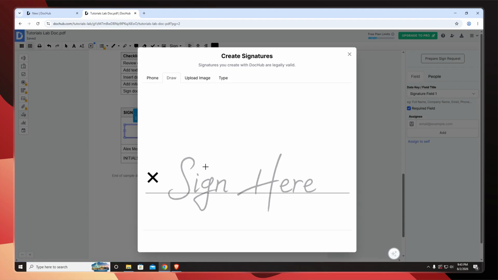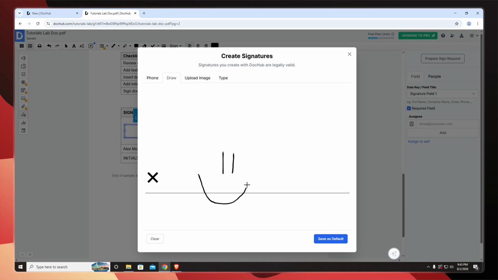Once you select draw, you'll see a field provided where you can create your signature. Simply drag your mouse or use your touchpad to sign directly in the field. Take your time to make it look natural and authentic. After you're satisfied with your signature, click on Save as default.